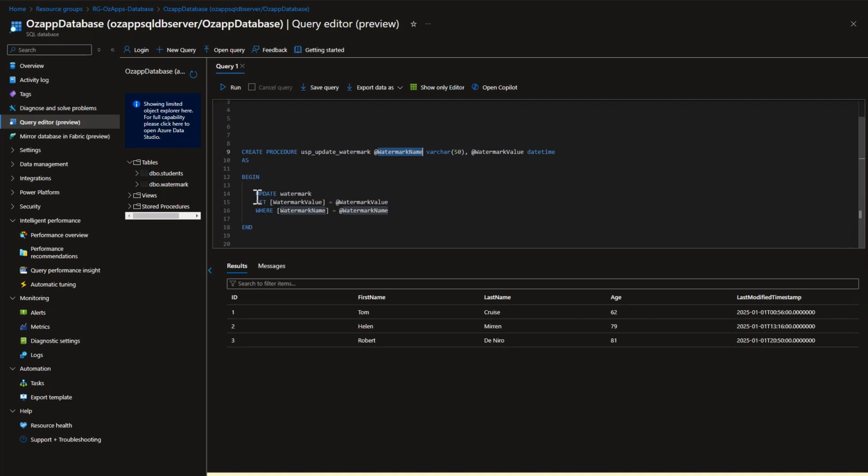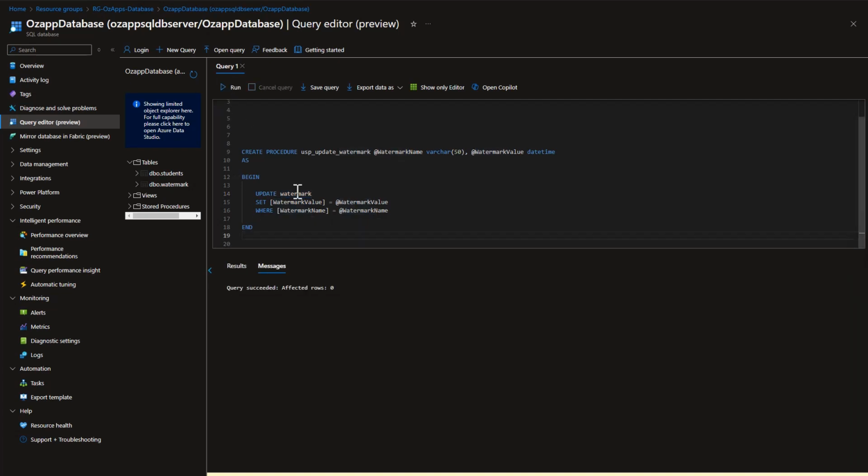And we just use the update SQL command to update the watermark table. And we say that set the watermark value in this table to this parameter value, the watermark value that is passed to this procedure. And our condition is where watermark name equals watermark name parameter. So I'm going to just run this and make sure that that stored procedure gets created here. So I refresh that and we see that it's created here.